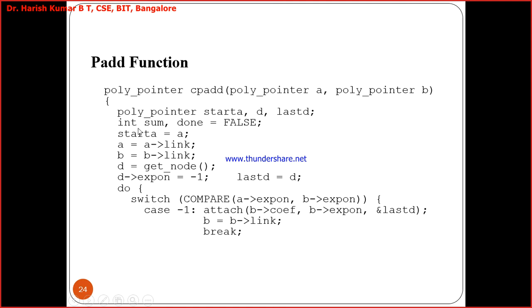Next, what I'm doing, start A is equal to A. So this is what start A, I made it a poly pointer. Now when I say start A is equal to A, what is happening here? Can anyone tell? Now start A also points to the starting node of what? Poly pointer A is pointing to the starting node of the A polynomial, and when I say start A is equal to A, even start A starts pointing to the first node of the polynomial A. Have you understood?